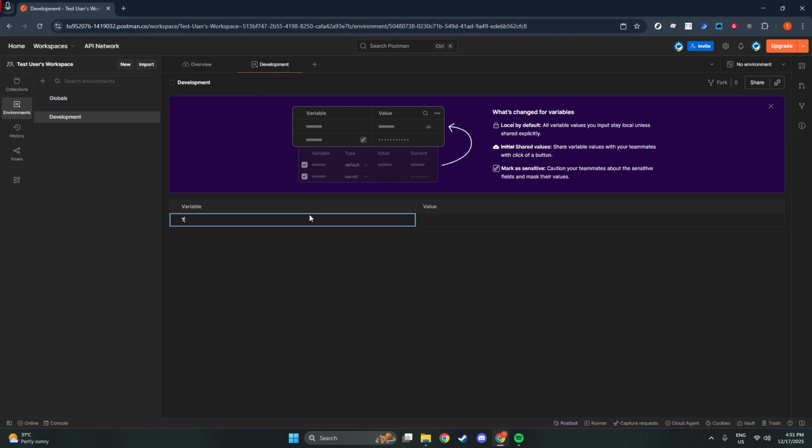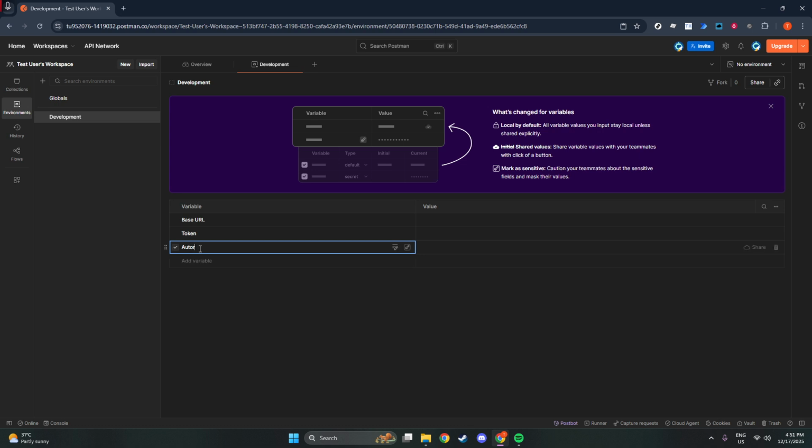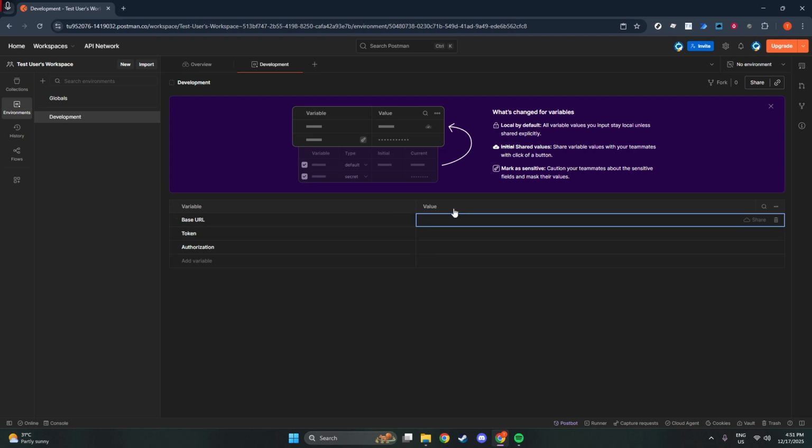In the key column, type the variable name, such as base URL or token. Keep names lowercase and consistent so they're easy to reference. The initial value is an optional shared value that can sync to others in the workspace, useful for non-sensitive defaults, like a public base URL. The current value is what your local machine will actually use when you send requests. This is the place for values that are specific to you, like temporary tokens. Keep sensitive details in current value so they're not shared.